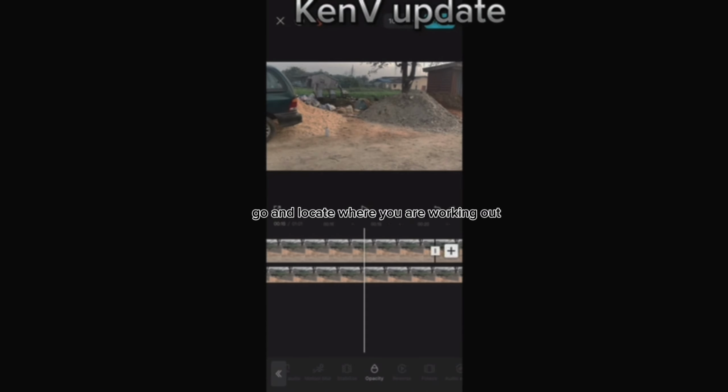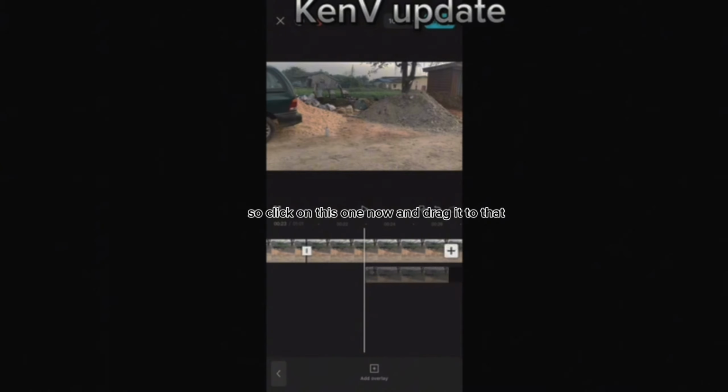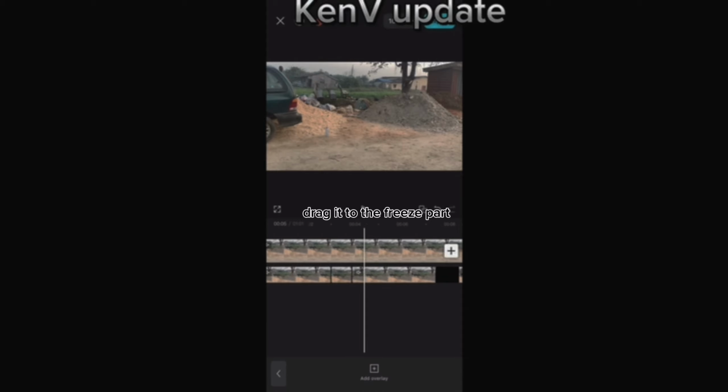Go and locate where you are walking out for the second time. Go and look at this point. Go back. Then mark on it now and make a split, guys. Click on it. Make a split. Delete this center part. We don't need it again. So click on this one now and drag it to your freezed part. Drag it to the freeze part.